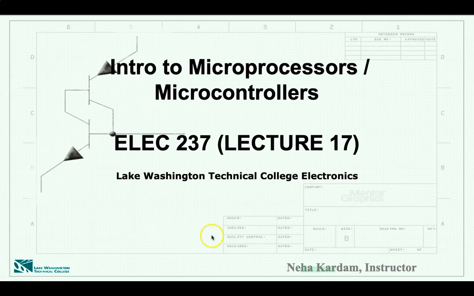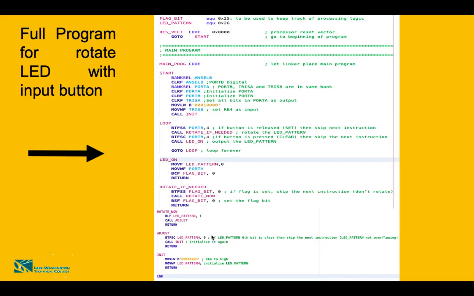So let's get started. In the last lecture, we discussed the programming for rotating LED with the input button, and you can see this is the code we discussed. And I asked you one question at the end of the lecture: try to run this code and see what happens. If you have run the code, you know that there would be a delay in rotating the sequence, and that was my question, how you can remove that lag.